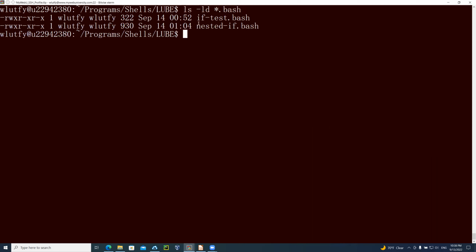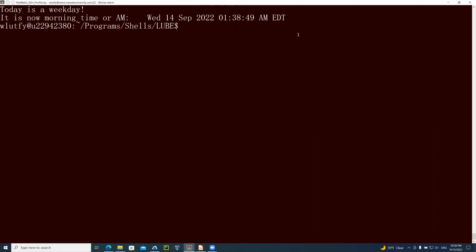Notice that last time in section 4, I ran nested-if.bash, which was Sunday, but now we're running it today. It says it's a weekday, and it shows that it's Eastern time, 1:38 a.m., which is Pacific Standard Time 10:38 p.m. So we have time to make a nice video for you here.